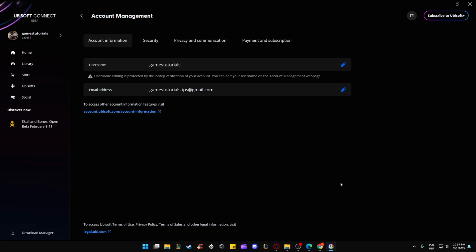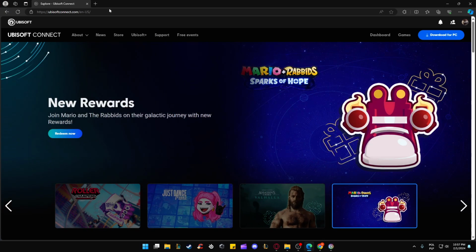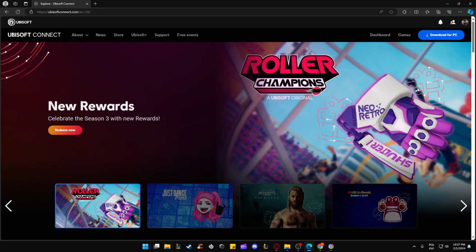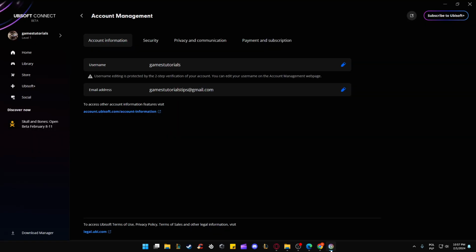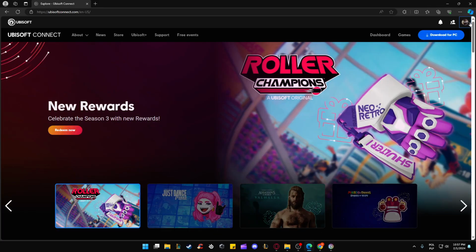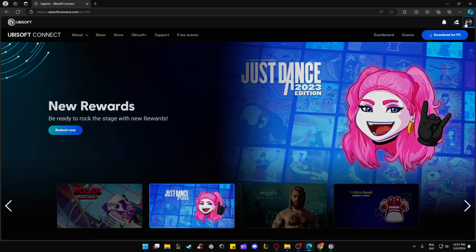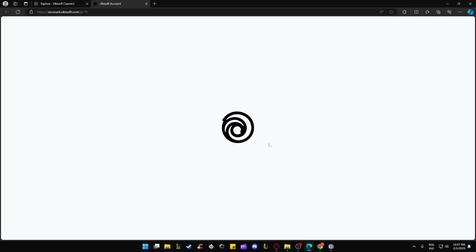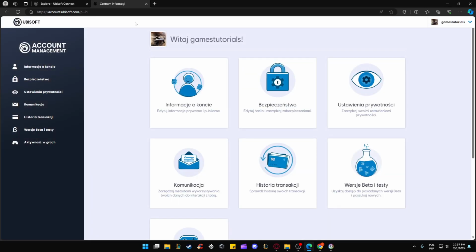So I have to open my browser, and that's the Ubisoft Connect website. You will have to log in to the website with the same data that you're actually using on this application. And after this, you will have to click on the right upper corner, and from here you will have to open the account management. Now just wait for the loading screen.